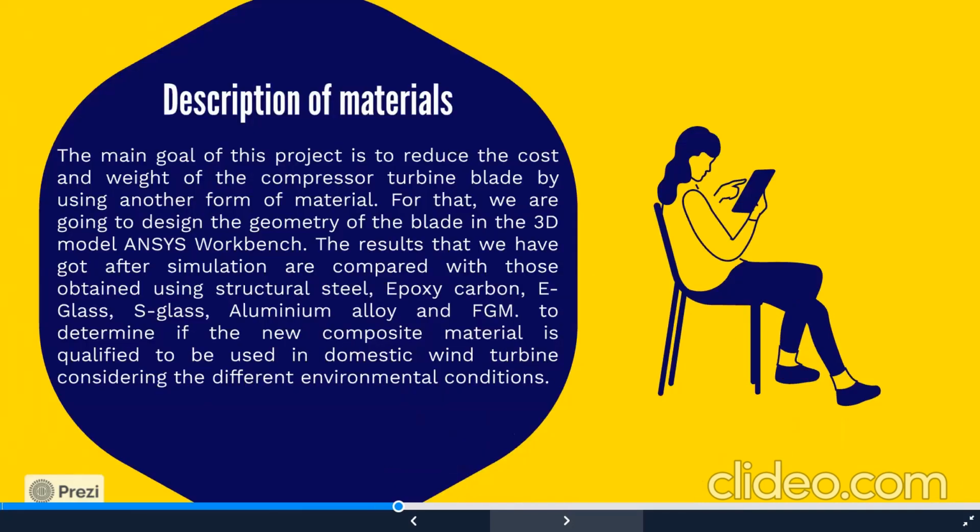Description of material. The main goal of this project is to reduce the cost and weight of the compressor turbine blades by using another form of material. For that, we are going to design the geometry of the blades as a 3D model in ANSYS Workbench. The results that we got after simulation are compared with those obtained using structural steel, epoxy carbon, E-glass, aluminum alloy, and FGM, to determine if the new composite material is qualified to be used in a domestic wind turbine, considering the difference in environmental conditions.